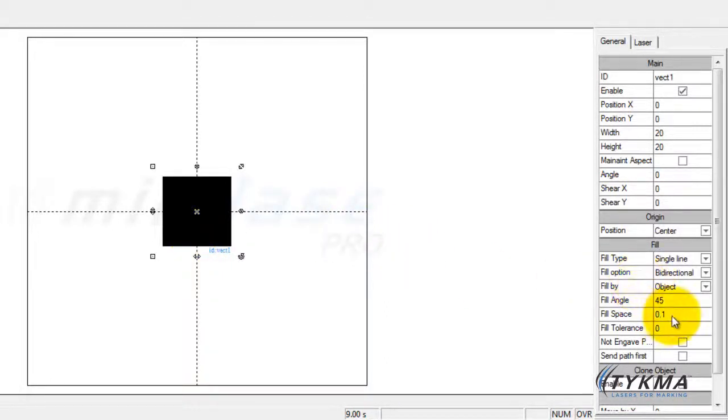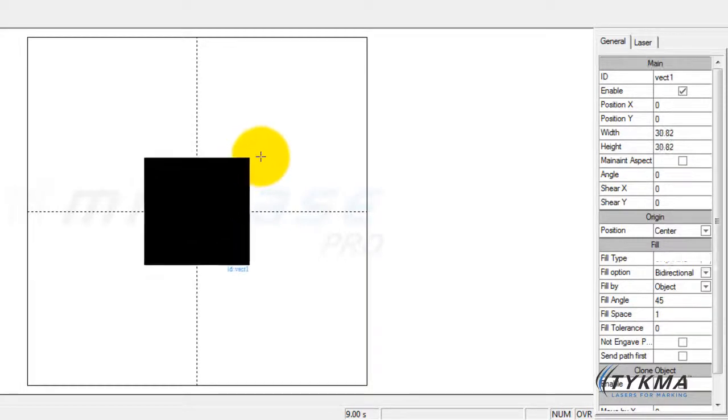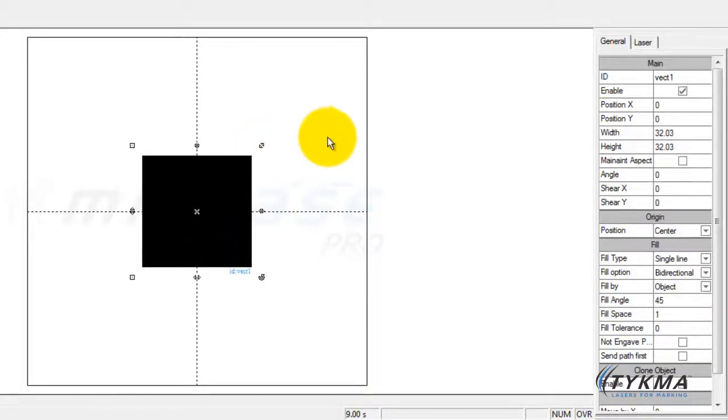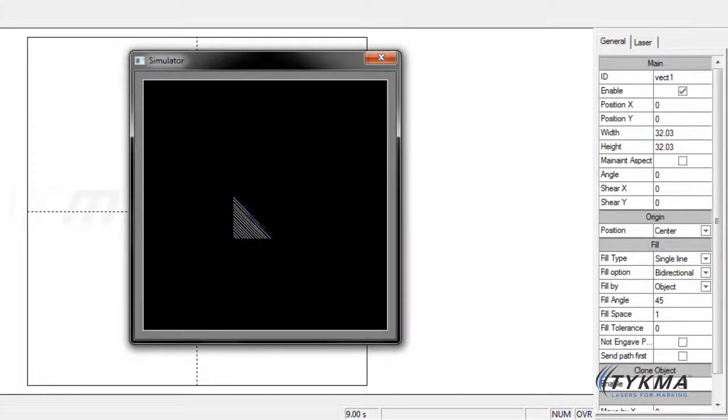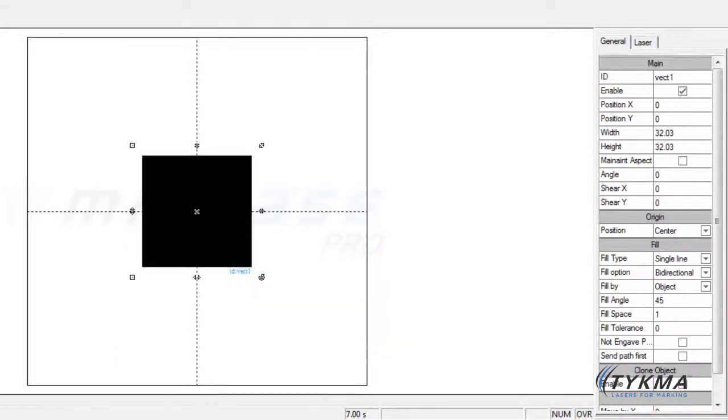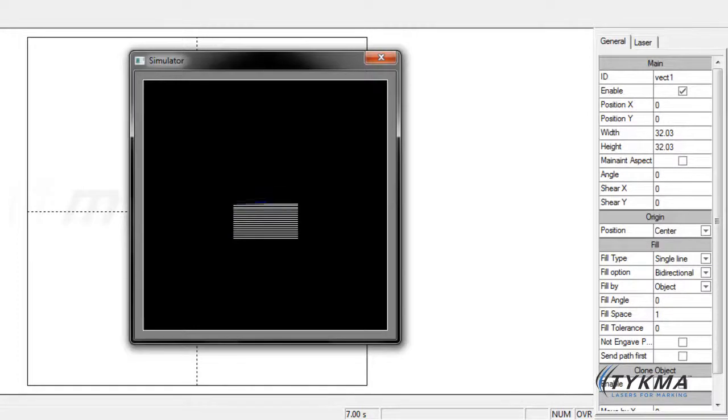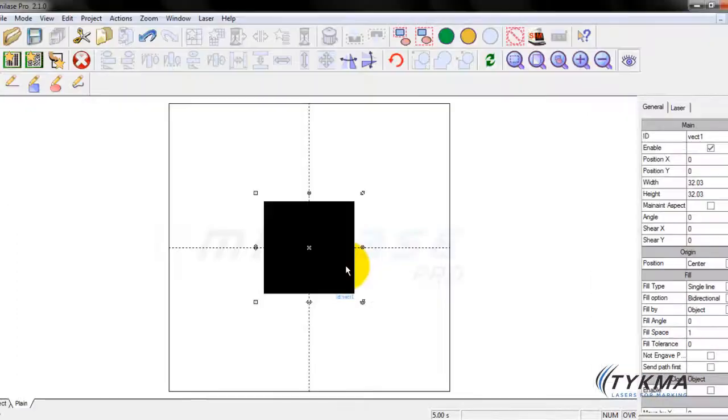I'm going to show you what happens if we go away from 0.1 up to 1 millimeter spacing when I run this simulator, so you can see the actual distance between the lines. I'm just going to make the square a little bit larger. So let's go ahead and watch this in the simulator. We're at 45. You can see the distance between the lines. Now it's doing the outline. And let's go back to zero, get a little bit of a better view. And now you can see the true spacing. Obviously, that is going to leave areas of our part untouched, which we do not want.